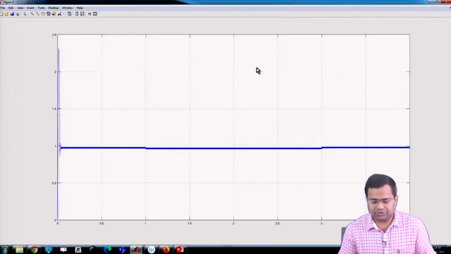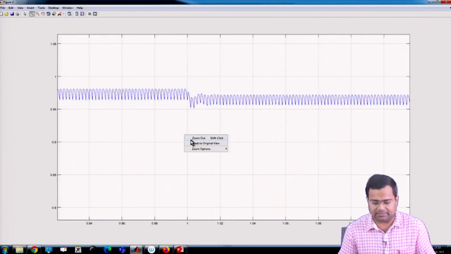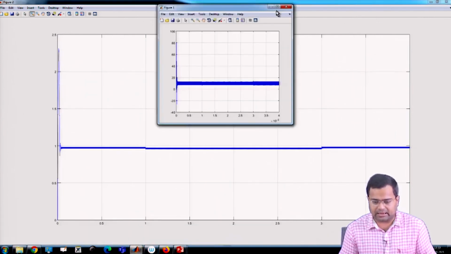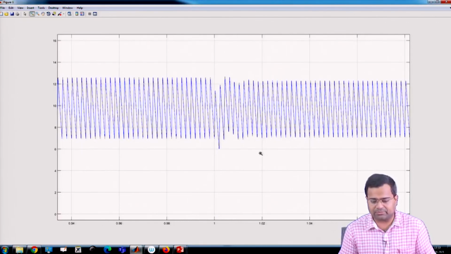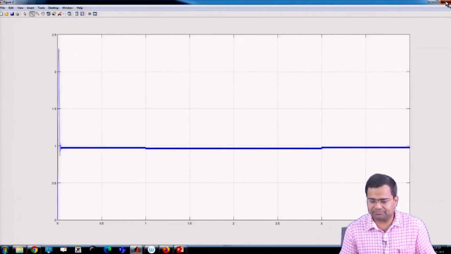Yes, so you can see there is not much effect. This is a supply transient we have made, and the current also has not changed drastically. So these are possible. All these, you can run it.